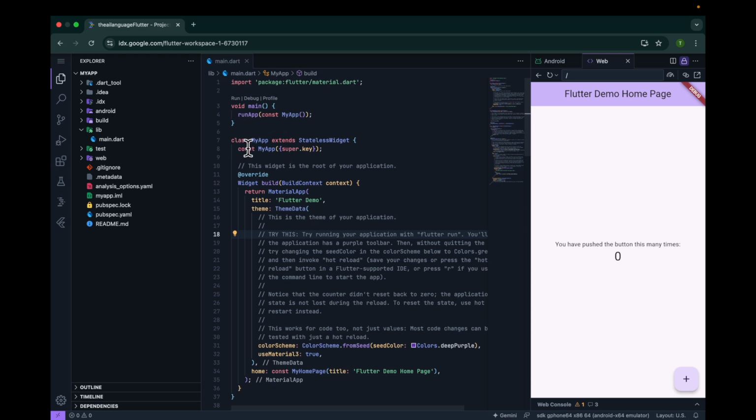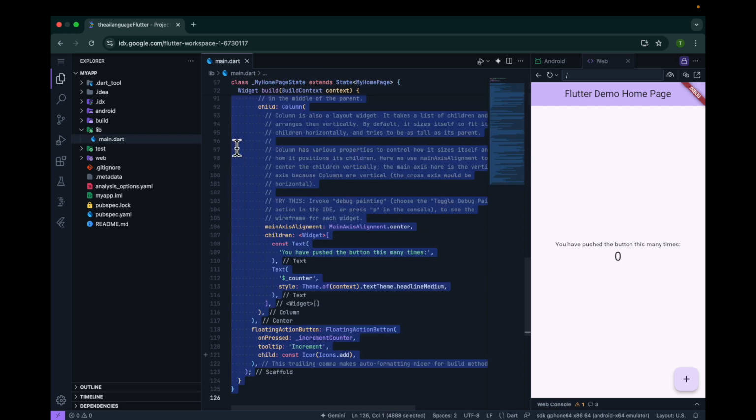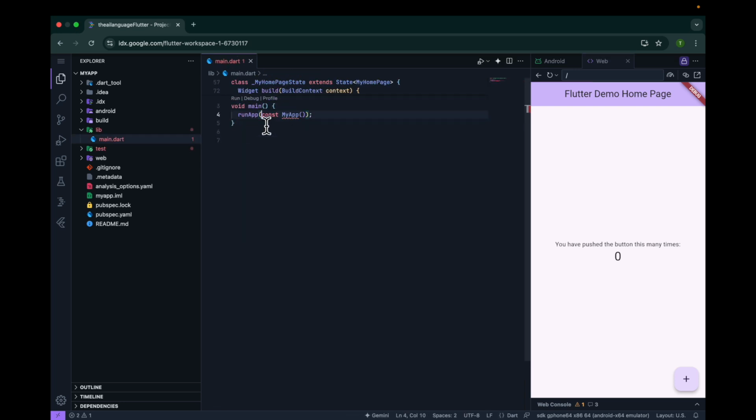All right, so I have the IDX workspace open now. So what I'll do is I'll try to write my first app over here and see how that goes. So we're going to remove everything below this, right? And just to learn how to write the app, we're going to remove this as well. And we're going to start writing our app over here.